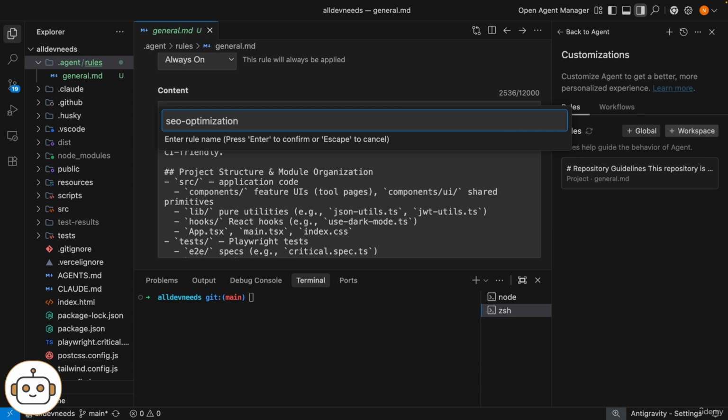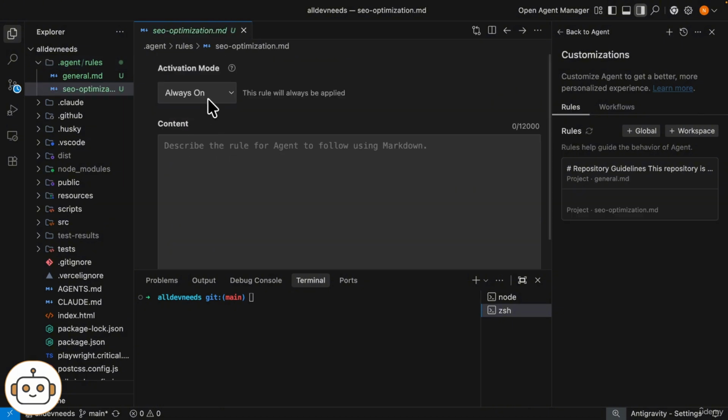optimization. I want this rule to run every time I do a modification or create a new component, and I want the model to scan if there are any improvements for SEO, search engine optimizations, so my website will be searchable and people are going to get to the website by searching. Now, instead of always on, I'm going to make it a model decision.